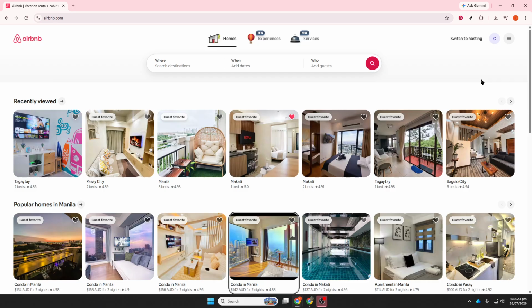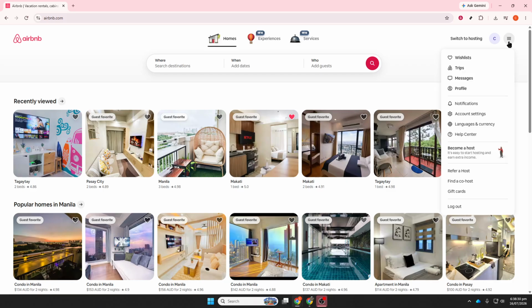Make sure you're logging into the correct account before continuing, especially if you have more than one login or share a device with someone else. After signing in, head to your account section. This is where Airbnb keeps your personal settings and account management options.